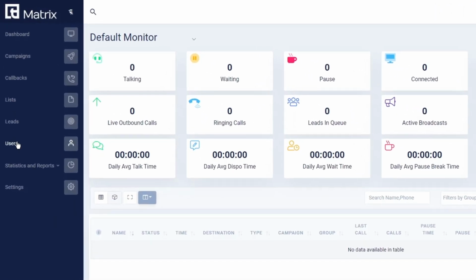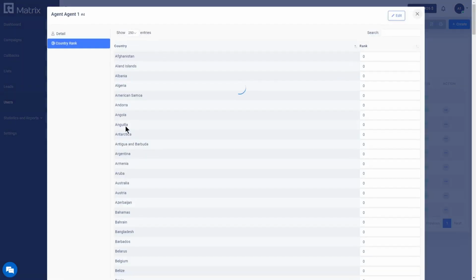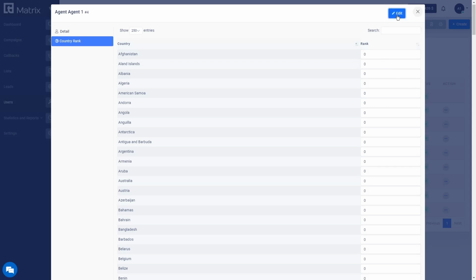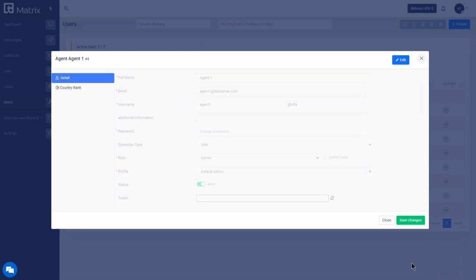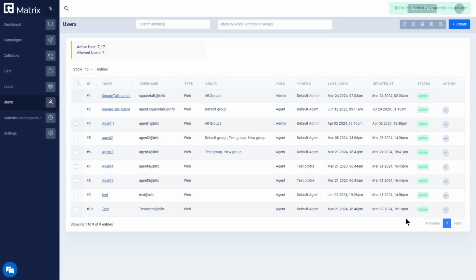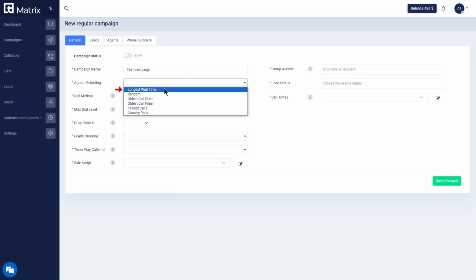To do this, go to the Users section. From here, click on the user you wish to set the country rank for. Now simply specify the rank for each country, for example 1 or 2, for as many countries as you wish. Once done, scroll to the bottom of the list. Click back and then save changes. Repeat this process for all the users you need. For this example, we will pick the longest wait time.